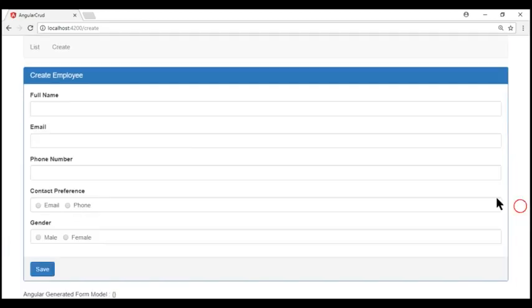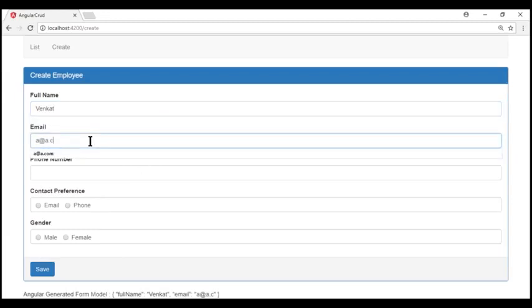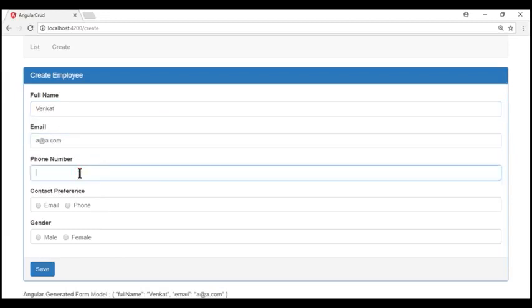So as we type into these form controls, look at what happens to the Angular auto-generated form model. First of all, name is included in the form model. Similarly, email, and then phone number. Let's set it to 12345, and then our contact preference. Notice contact preference is email when the email radio button is selected. Similarly, when I select phone, it's phone, and gender also works the same way.